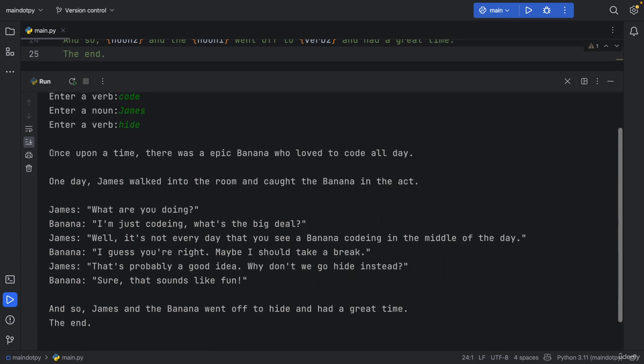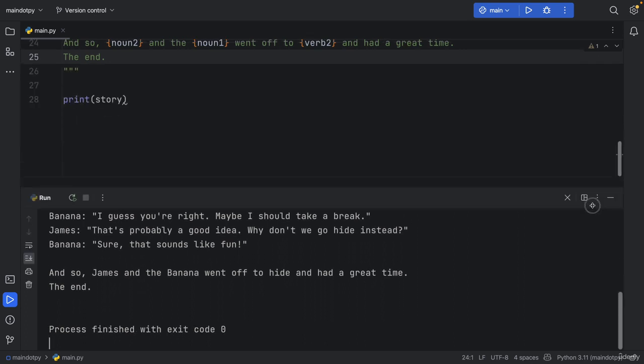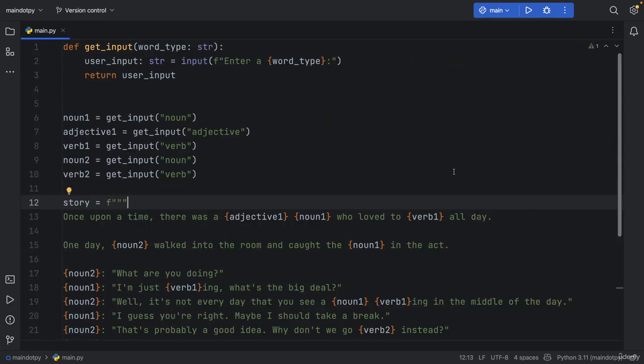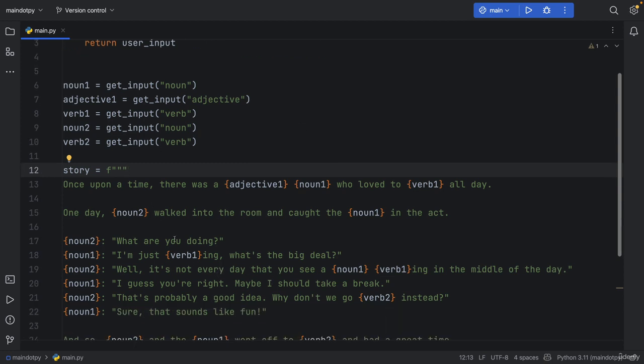So now we have once upon a time there was an epic banana who loved to code all day. And then the rest of the story is the same. So that was just a fun game that you could create in Python. It's very simple. It's a very good starter project, and I recommend you create your own stories. And also, instead of adding stuff such as verbing, which will often get it wrong, I would recommend adding something such as verb plus, let's say, present tense, so that the user knows which tense to insert, because actually trying to get the correct tense with this is almost impossible.